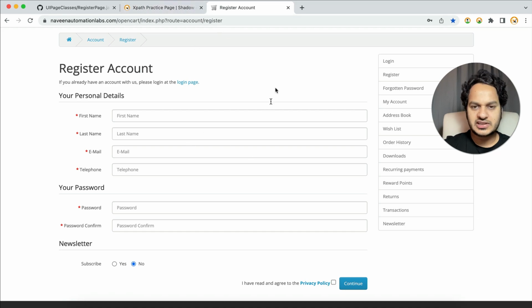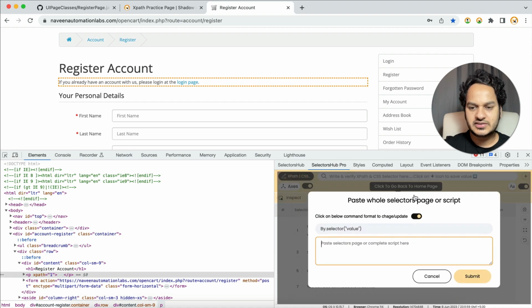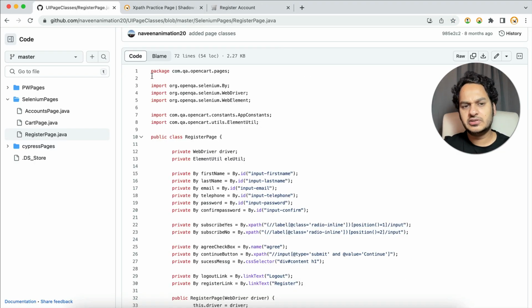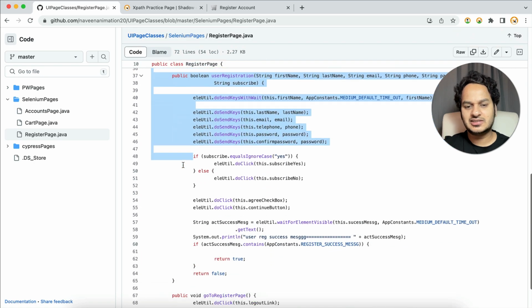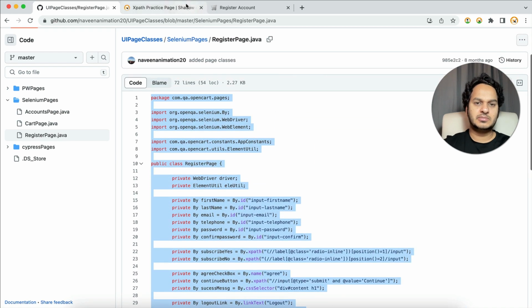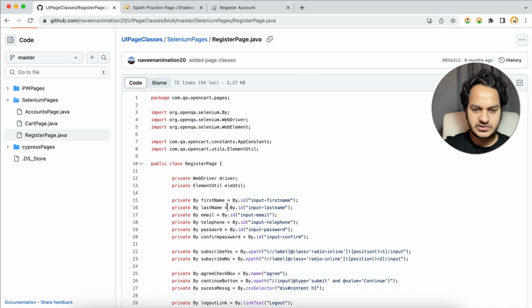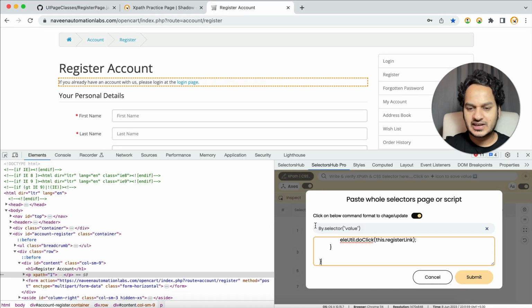Now what we will do is simple: open SelectorsHub Pro here, click on SelectorsHealing, and copy this complete code. You need not even remove the import statements and the class, everything. Just copy the complete piece of code, come here, and paste it. Whatever your command is here, By.id, and inside that we have written the selector. So what is the logic here? You just add this command By dot, wherever your selector name is, keep it as selectors, and wherever the value is, keep it as value, and just submit.